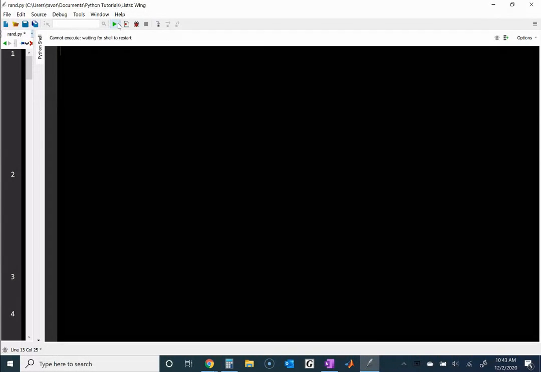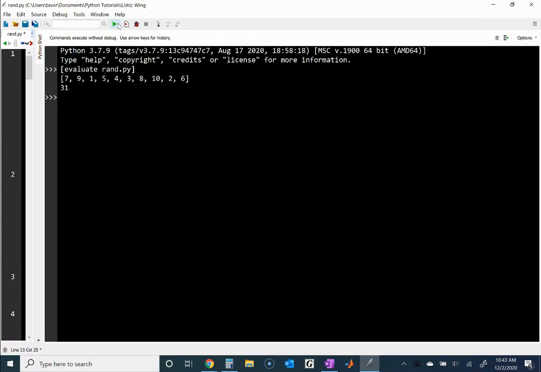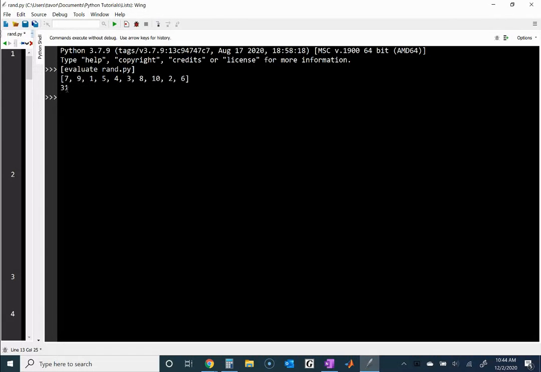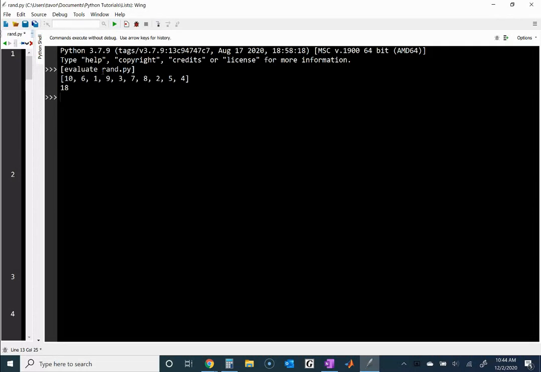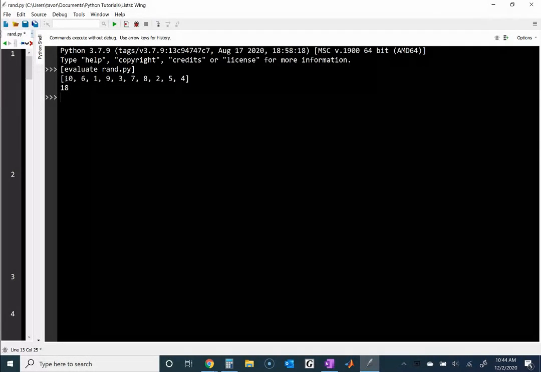If I run it one more time, again, the array changes, but it's still the numbers 1 through 10. They're not in the same order, which is obviously good because these are being stored randomly. It took 31 iterations this time to fill up the array. And once again, anytime I run it, it will still have all the numbers 1 through 10. However, they will be in different orders and it will take a different number of iterations.